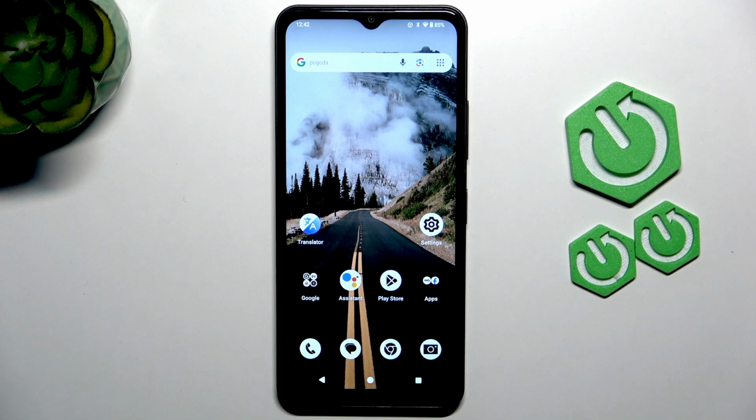Hi, it's HardReset, and today I'll show you how to fix storage full warning on HMD Arc.